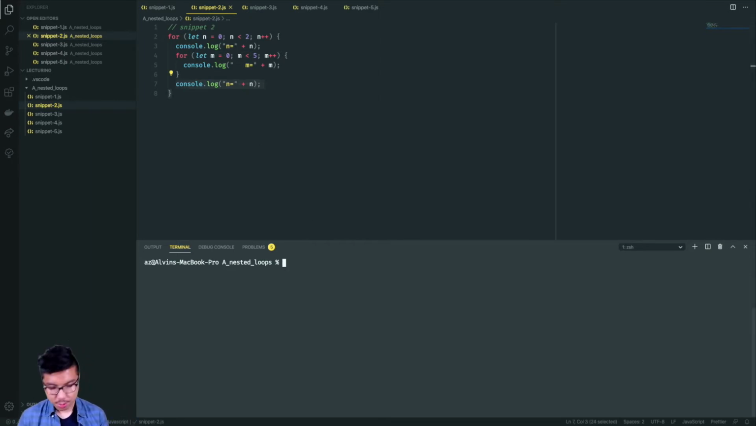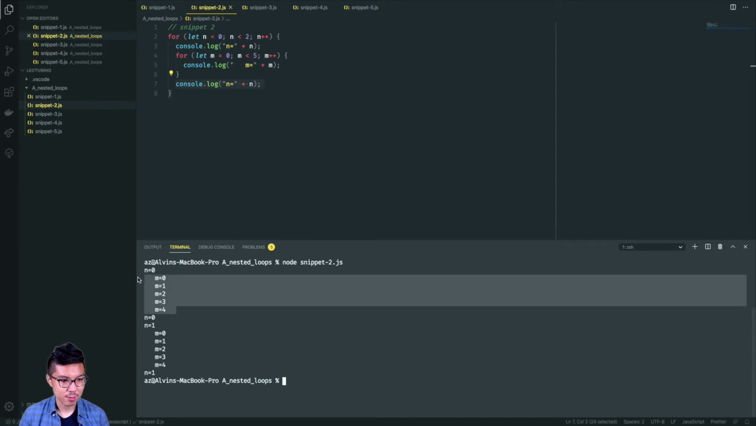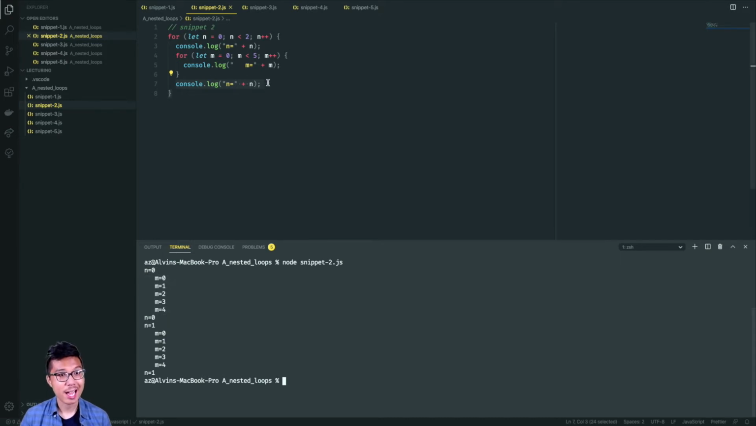Let me go ahead and run this code. And there we have it. Notice that your n's sandwich your values for m, just because they lie around the inner loop. So let's keep it rolling. Let's go on to snippet 3.